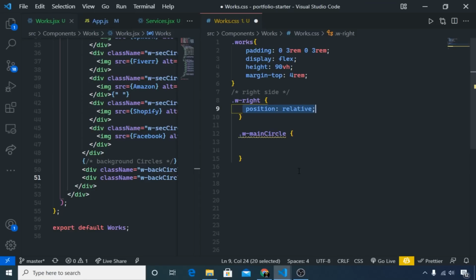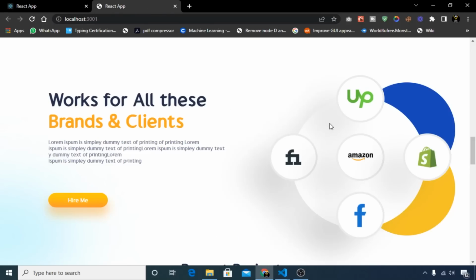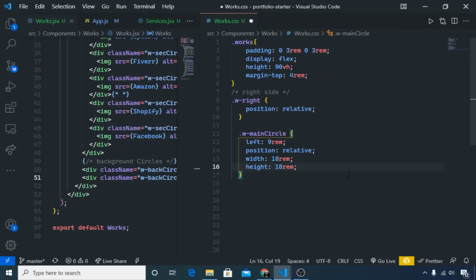So in the main circle, I am giving it a position of left 9 rem and a position relative, and then giving it a width and height of 18 rem. Still it will not be visible for us because we have not given it any background color. And we know that in the developed version, here you can see it has the white background. In case I give it a white background, still it will not be visible. It will only be visible when we give it a shadow like this. Okay, so let's move on.